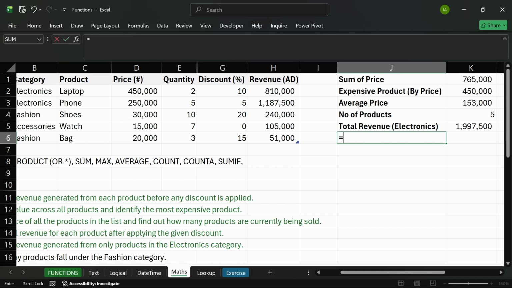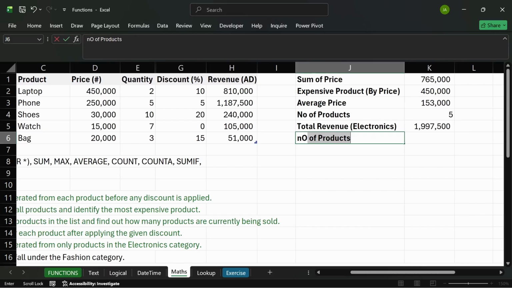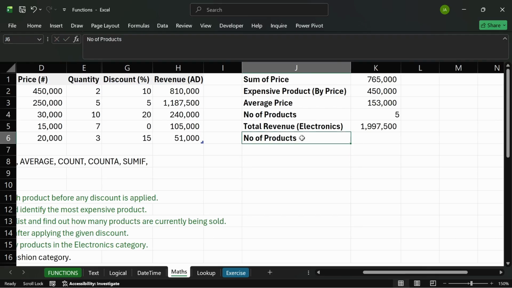So I'll do, okay, what do I want to type there? Number of products. Okay, I'll just put it there. Fashion, close the bracket. Okay, number of products for fashion.